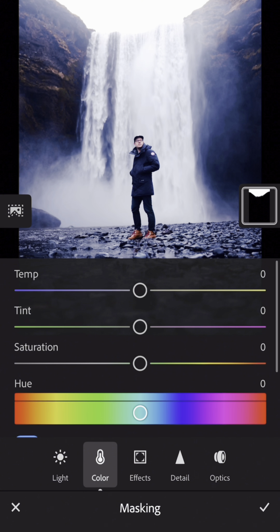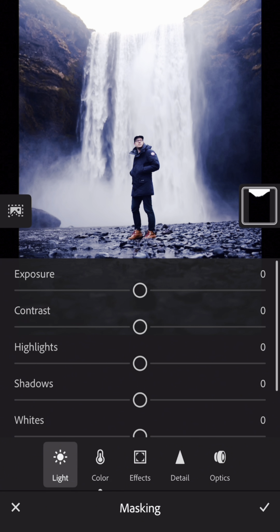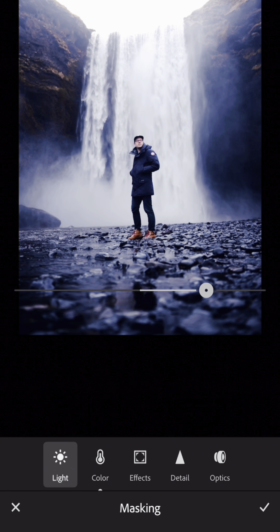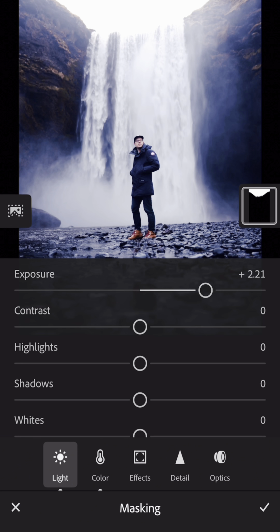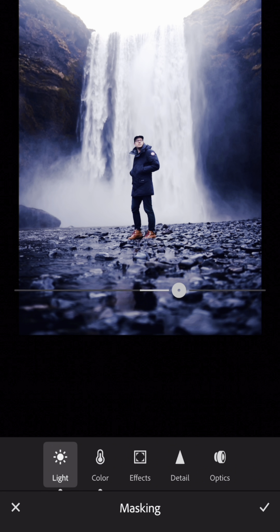To further enhance that warm tone, let's increase the temperature slider for the sky, bringing it up to +100. This adds a strong warm cast, making the sky truly vibrant. Now, let's adjust the light settings specifically for our sky. Increase the exposure slightly to brighten that golden light. Let's set it to around +2.20 to make the warm tone stand out.